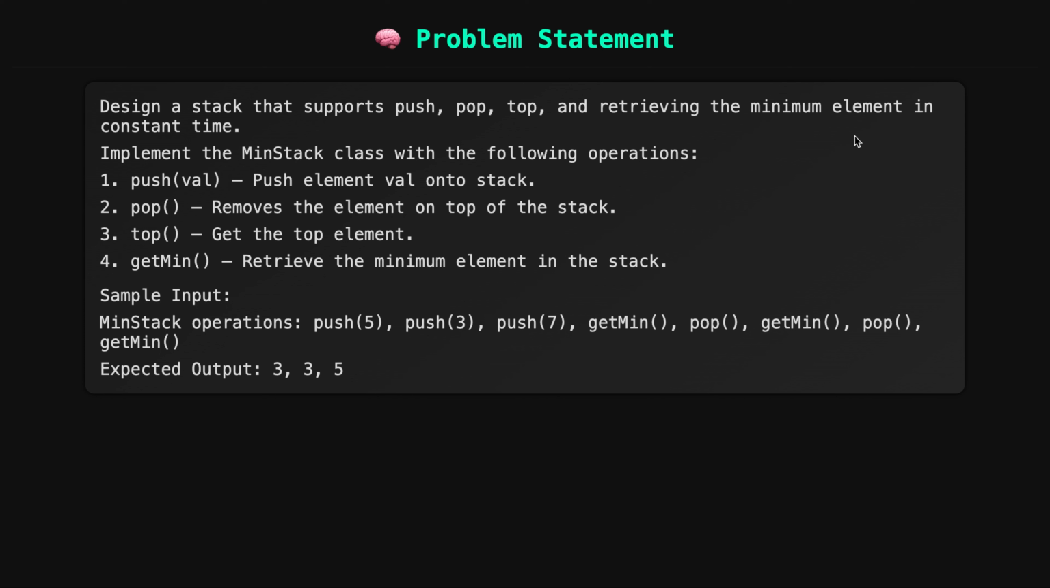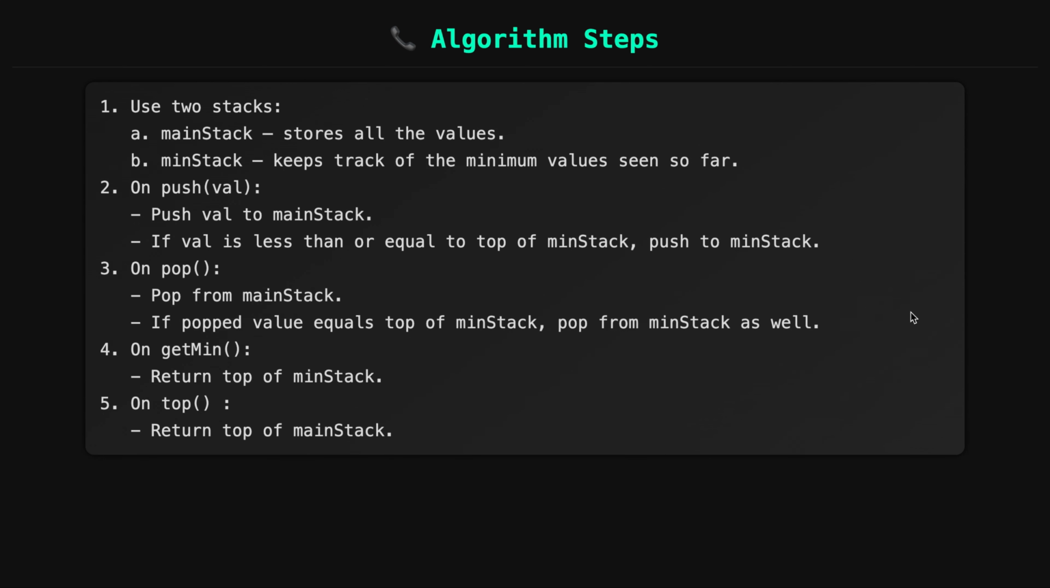So this means even if the stack has 100 or 100,000 elements maybe, we should always get the minimum instantly in order of one time. So for example, if we push 5, then 3, then 7, the minimum is 3, right? And after popping twice, only 5 remains, so minimum will be 5, right? So that's what we have to do in this particular problem. Now let's see how to solve this.